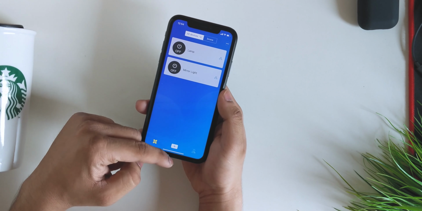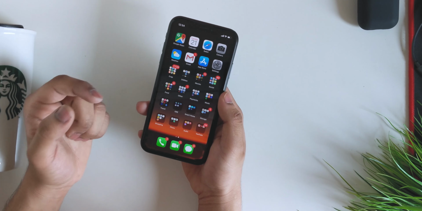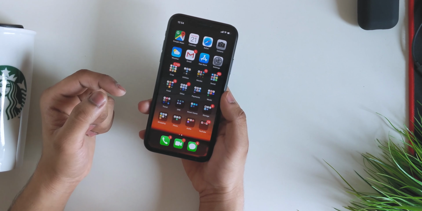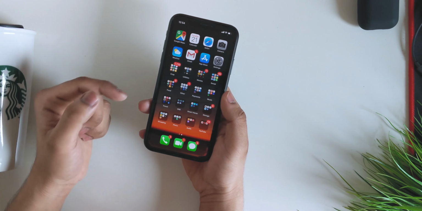Then I have the Cam Mobile to just keep track of the temperatures and stuff like that on my PC. Then I have the Shortcuts app, which is obviously Siri Shortcuts. So yeah, that is pretty much it for the Smart Home folder.